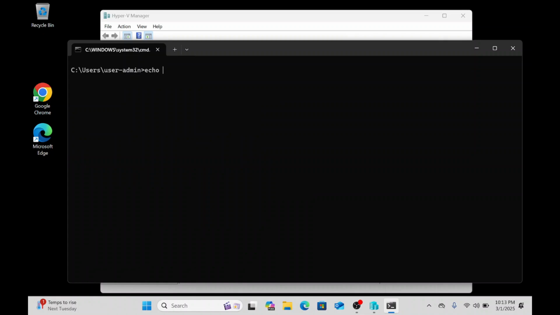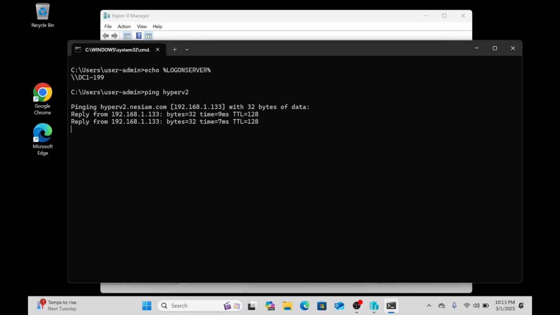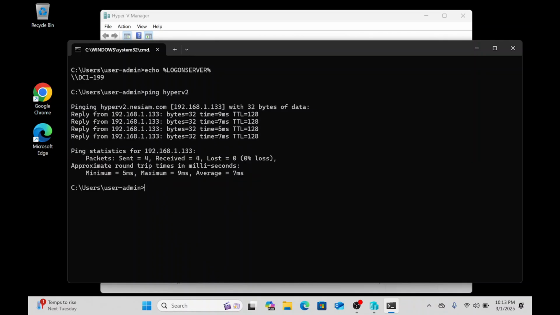Okay. Let's see which server I'm using to log in. Yep, that's my domain controller. Everything seems to be fine. And let me ping the second or secondary Hyper-V host. Works. It's online. It's responding.